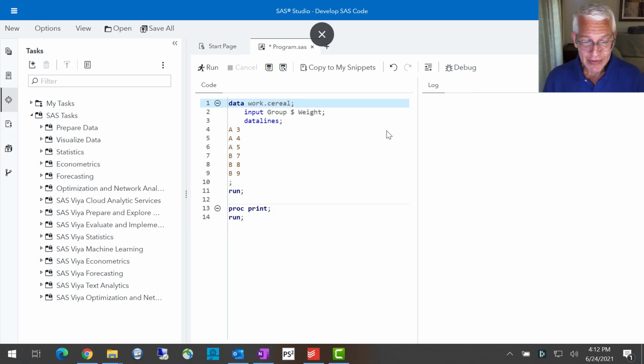So you can see what I've done here is I've created a data set called work.serial, and I'm going to duplicate the exact same numbers that I just showed you in my example. So I'm going to input two variables. I'm going to use the group and the weight, and we'll use a datalines statement so we can type the data directly into this data step. And so you can see here are my 6 measurements. There's 3 measurements for group A and 3 measurements for group B.